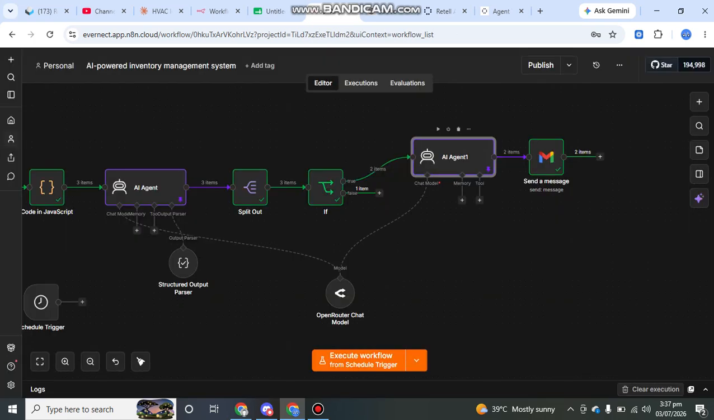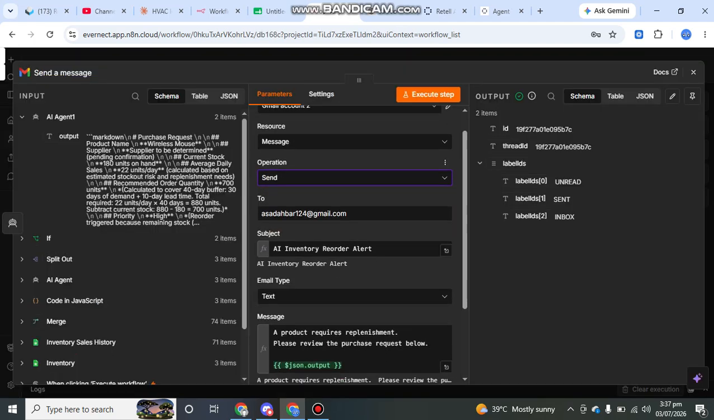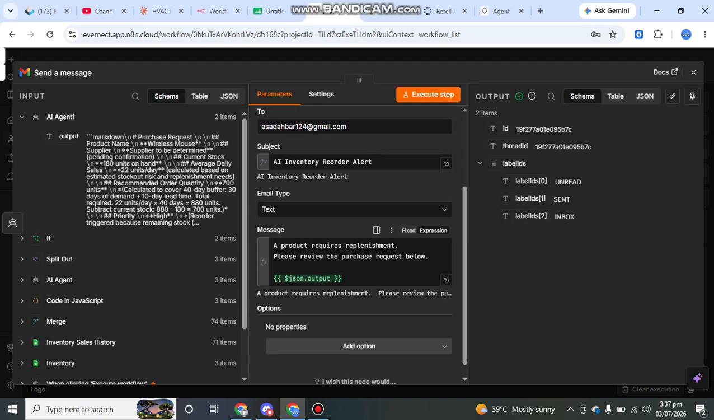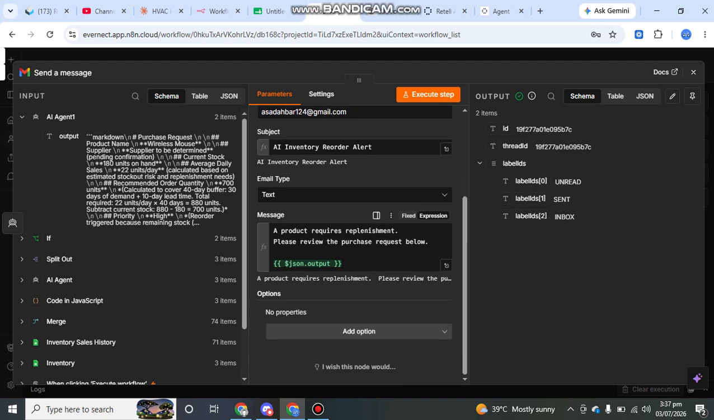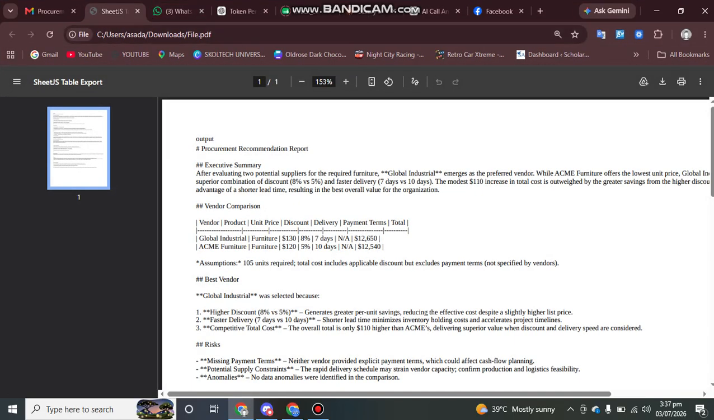Now we need to send it to Gmail. For this we are using the Gmail node, and the operation would be send, with a subject, title, and the products required. So we are doing that, and once you trigger it, you will get the email.